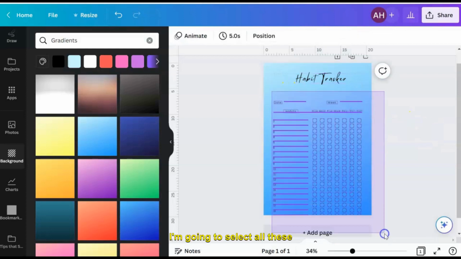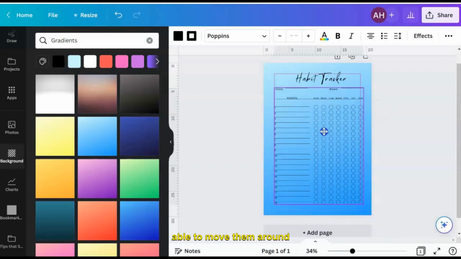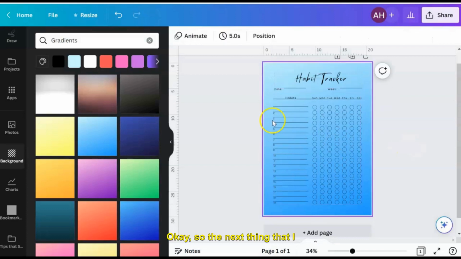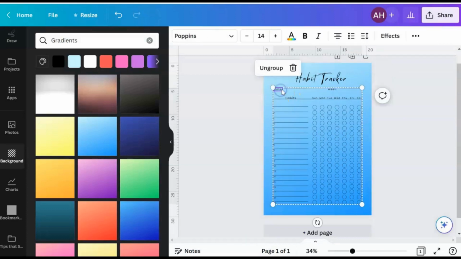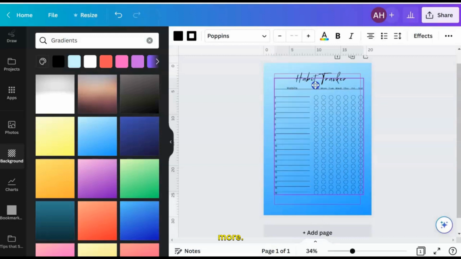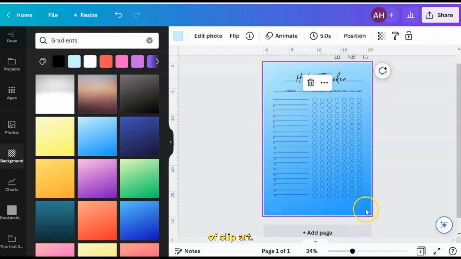I'm going to select all these guys again, and I'm going to say group just because I want to be able to move them around as a group, not individual pieces. Okay, so the next thing that I might do is maybe I don't want the date, maybe I don't want the week. I'll move this up a little bit more. Maybe I want to add a little bit of clip art.